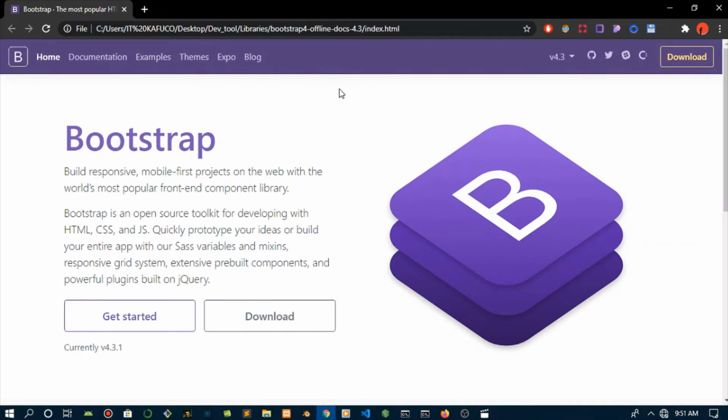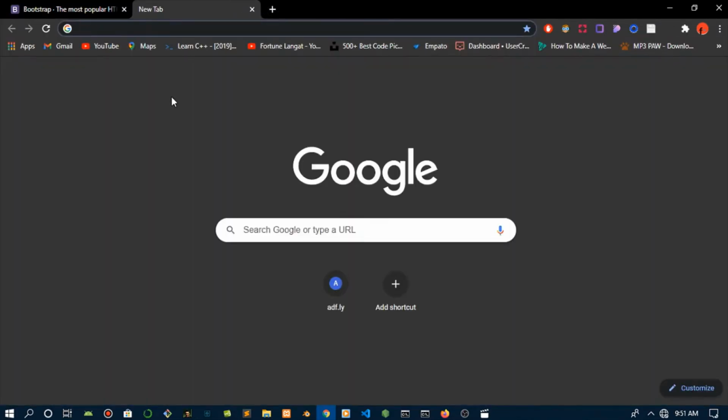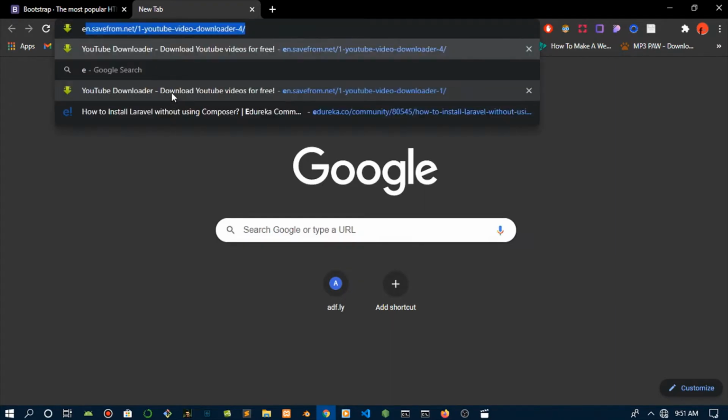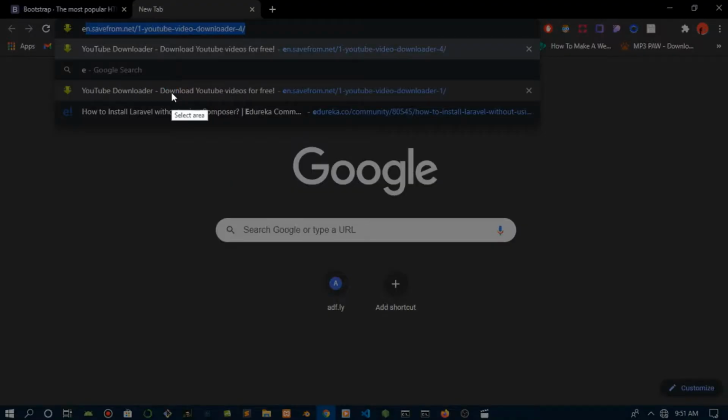Hello again. Here we are installing Bootstrap. So for you to get to this page that I am on, all you have to do is go to Get Bootstrap.